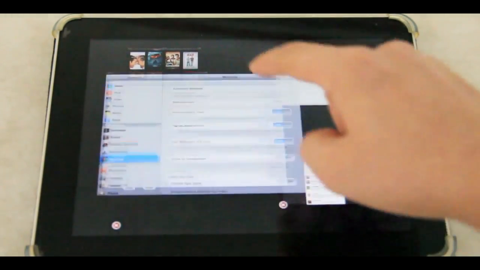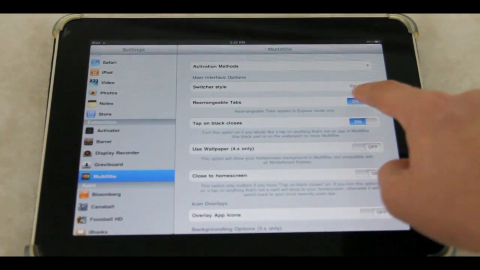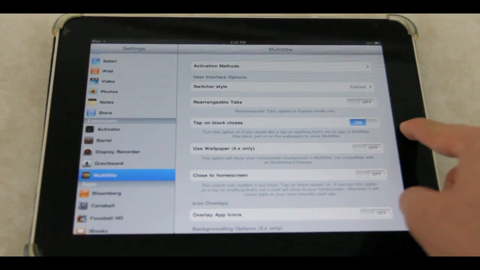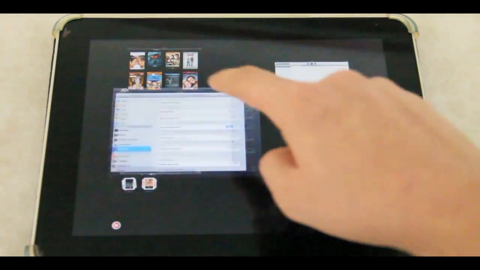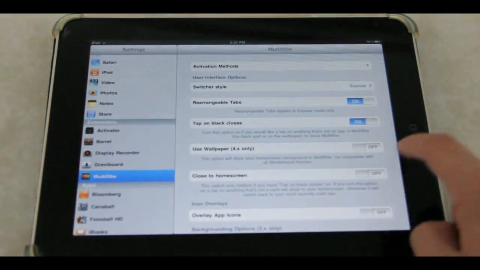Only applications that support multitasking will actually show up here. So maybe it's for you, maybe not. I think it's pretty cool. And of course, you can end the tasks by just pressing the X button.